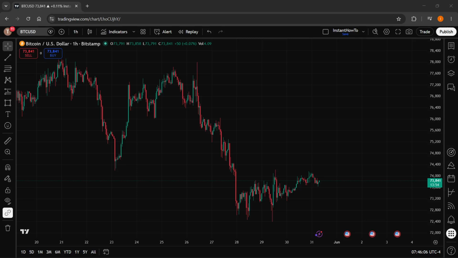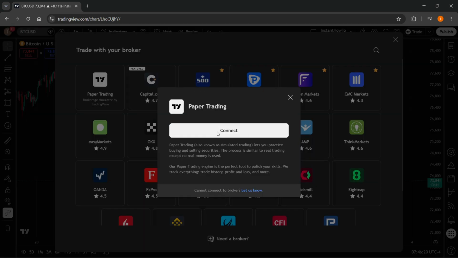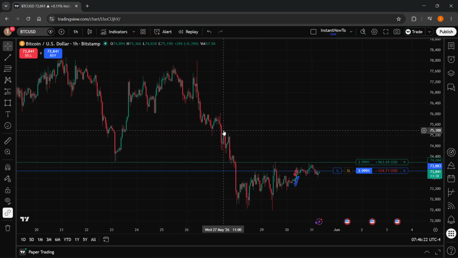In this video, I'm going to show you how to put TP and SL on TradingView. So to put a take profit and stop loss, you want to first go to the trade button top right, and of course you want to connect to your broker. I'm just going to connect to paper trading because it's going to be the same thing, and I'm going to hit connect. There we go.